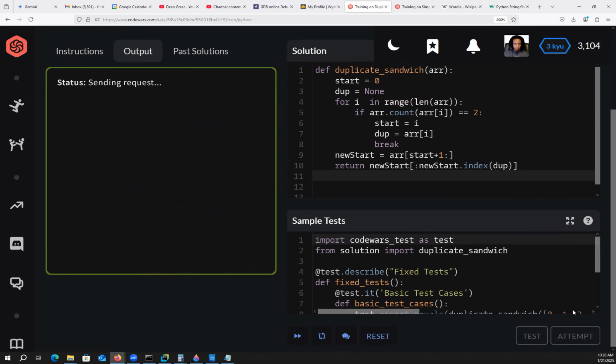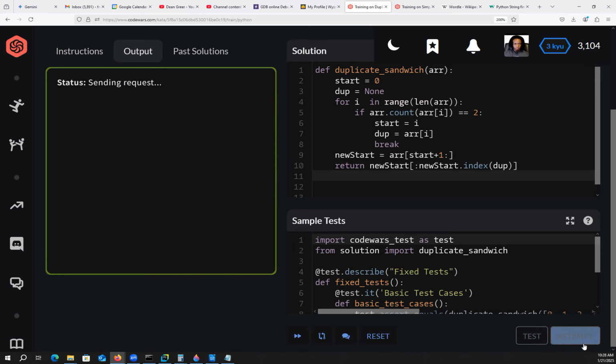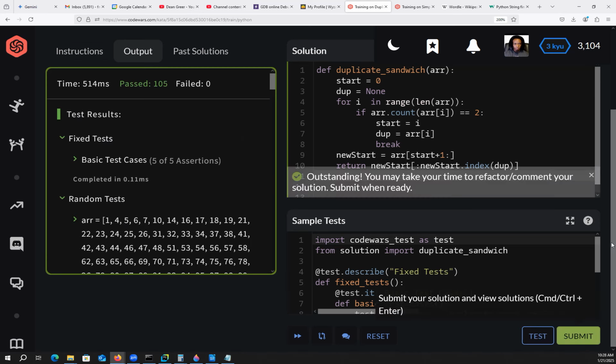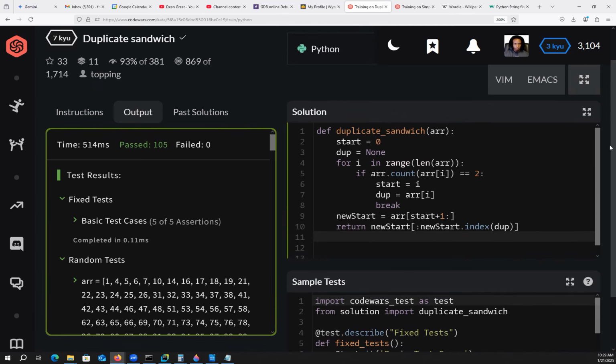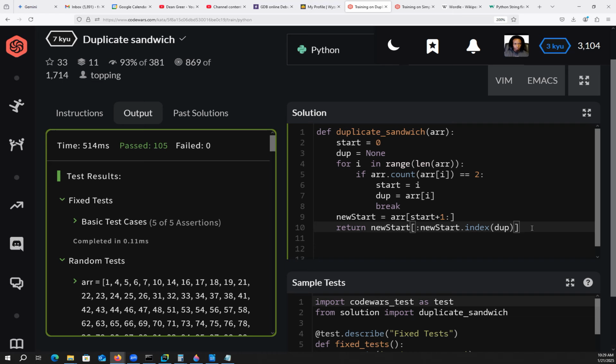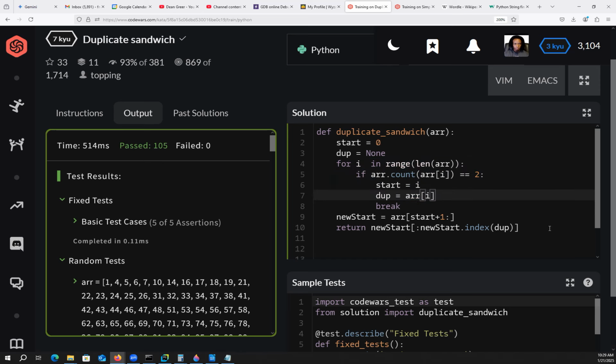Let's check it out, see where we failed. We have failed nowhere. Attempt, all good, all good. As one of my former students said all the time, all good. And there it is, nice and tight. Using some longer than necessary looping and some slicing, we got this sucker done.